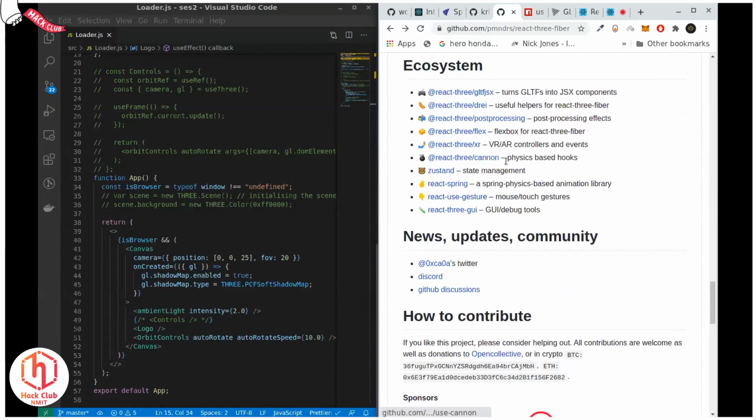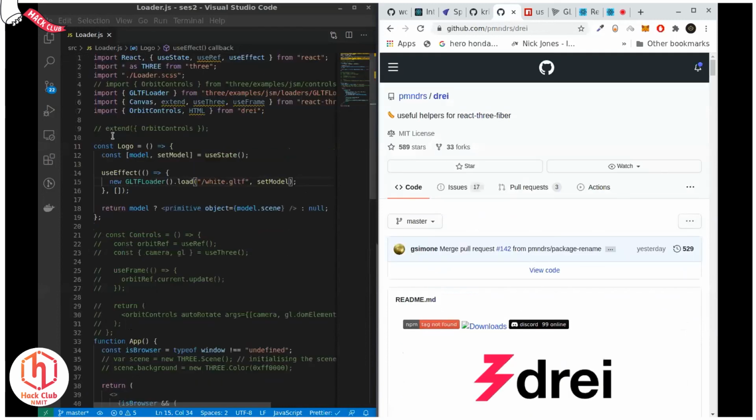In Cannon JS we discussed, it's there. Post-processing effects, all the effects are already there, and drei. This is a very important library. Like I showed, this simplified the whole code with one tag. And also, drei actually has a GLTF loader. We won't need to write this much code. We just need to write one line and the file will be loaded.